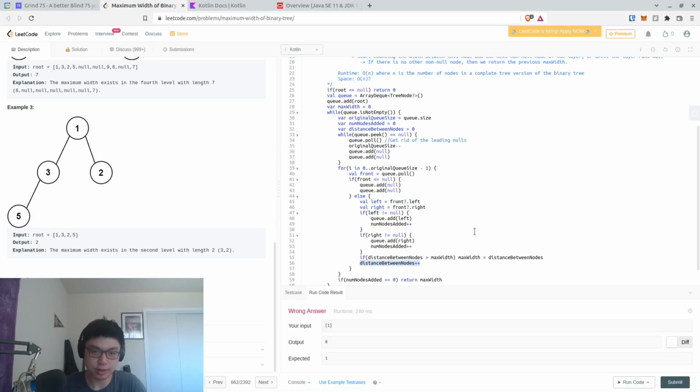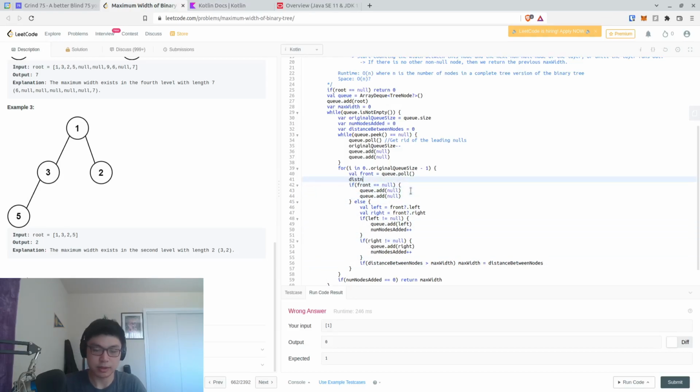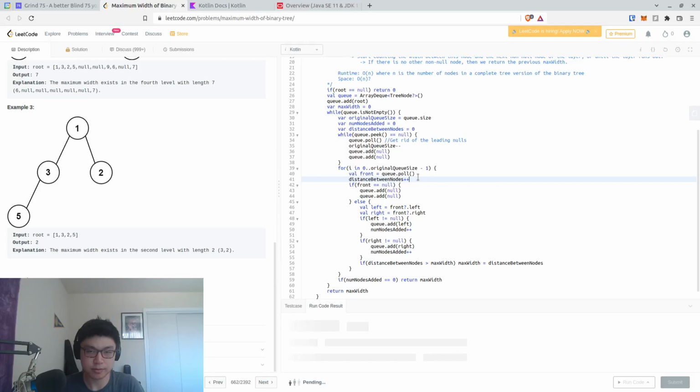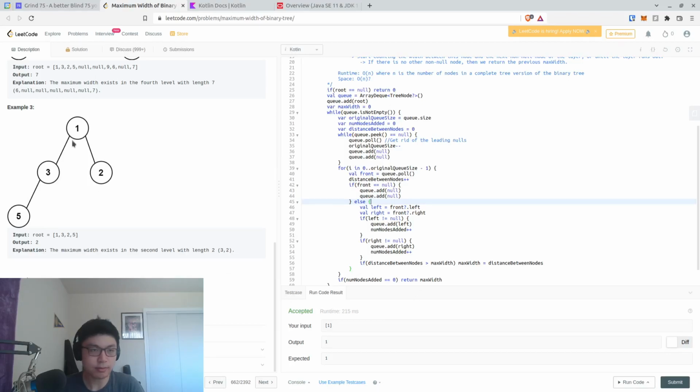In that case, then we can do the distance between nodes pre-increment. And we do want to increment distance between nodes on all of these. So distance between nodes ++ at the beginning. Because if it's null or if it's non-null, we still want to increment the distance between nodes. So now when we get to here, the distance between nodes is 1 at this point, right? So no nulls to get rid of.